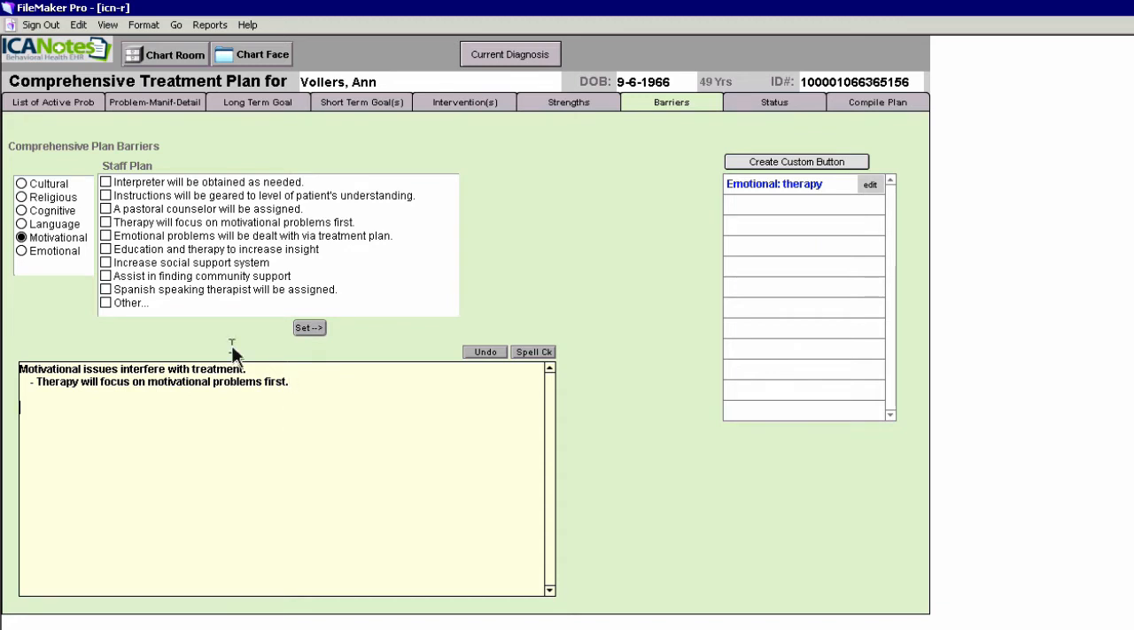I've also made a custom button about emotional issues interfering with her treatment. I'm going to click that in here. It says emotional problems interfere with treatment. Emotional problems will be dealt with via, I have group, but I can put down group/individual therapy, and click outside this field here. I could have also clicked into the edit area and updated this button so it would read like this when I click this moving forward.